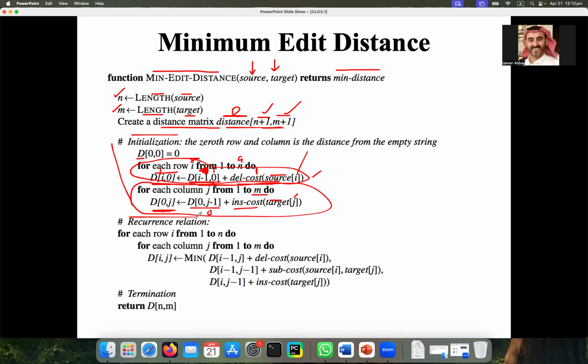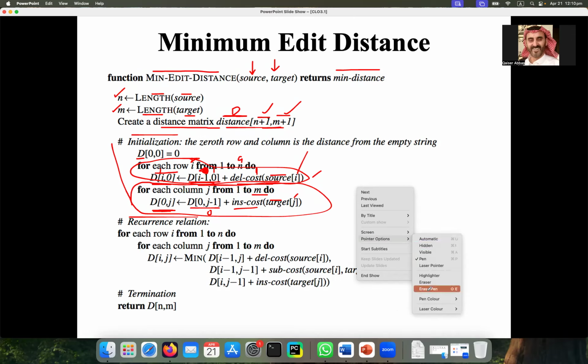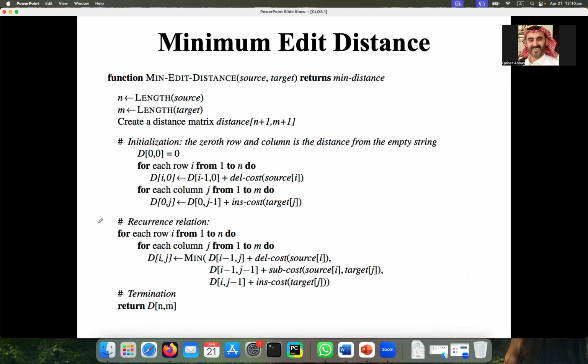Now, recurrence relation. I am here now. So here you have two nested loops. First is for each row i from 1 to n, the same loop. Second is for each column j from 1 to n, the same loop. Repeated here. And here is the body of the loop. This whole is the body of the loop.